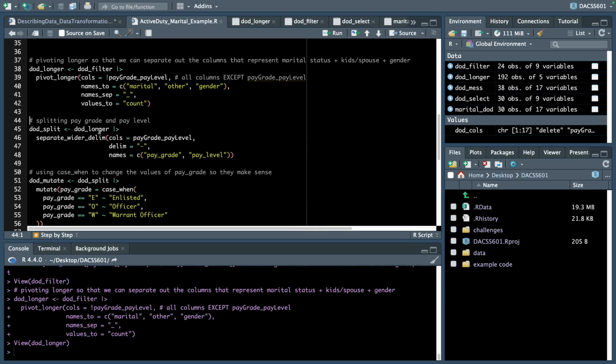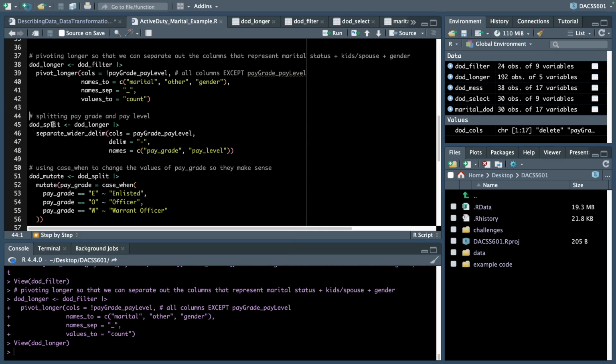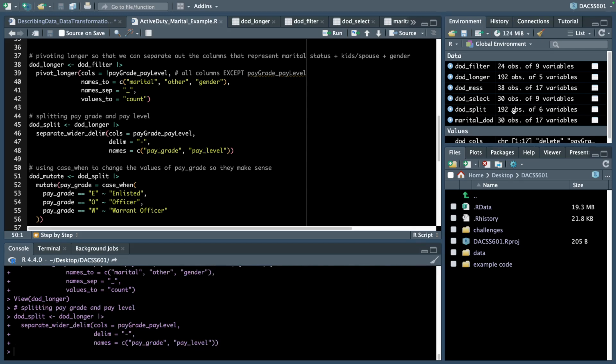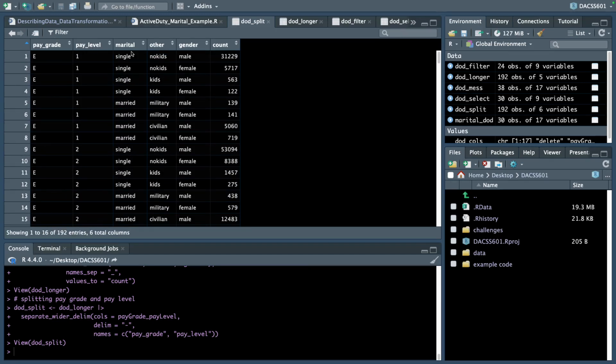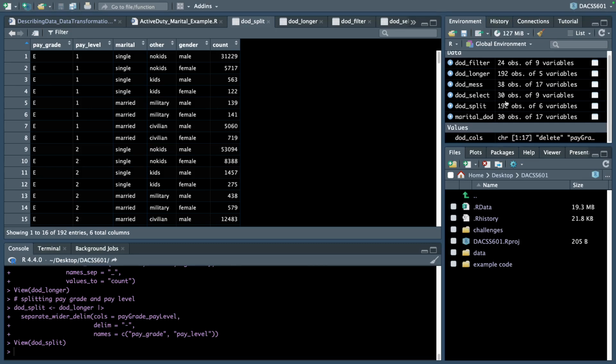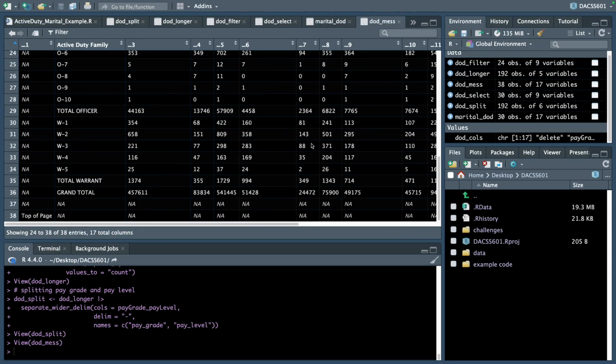We can also split up pay grade and pay level. So here, pay grade and pay level is actually 2 different columns. We're going to use that separate wider delim columns, splitting into pay grade, pay level, separated by that dash. And let's look now. See, now we have pay grade, we have the different pay level, we have marital, we have gender, and again, that other category that accommodates kids versus civilian status, and just a count variable here. It's a long way from this original data.